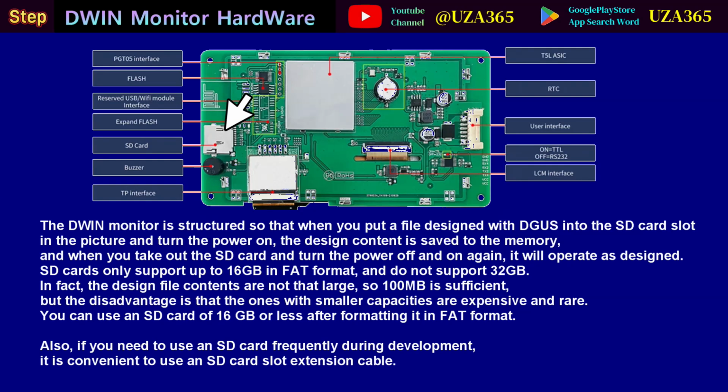SD cards only support up to 16 GB in FAT format and do not support 32 GB. In fact, the design file contents are not that large, so 100 MB is sufficient, but the disadvantage is that the ones with smaller capacities are expensive and rare. You can use an SD card of 16 GB or less after formatting it in FAT format. Also, if you need to use an SD card frequently during development, it is convenient to use an SD card slot extension cable.